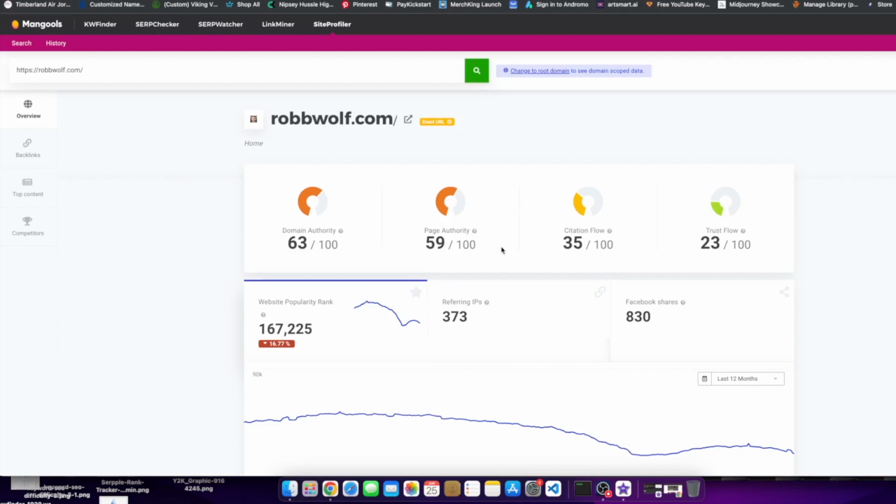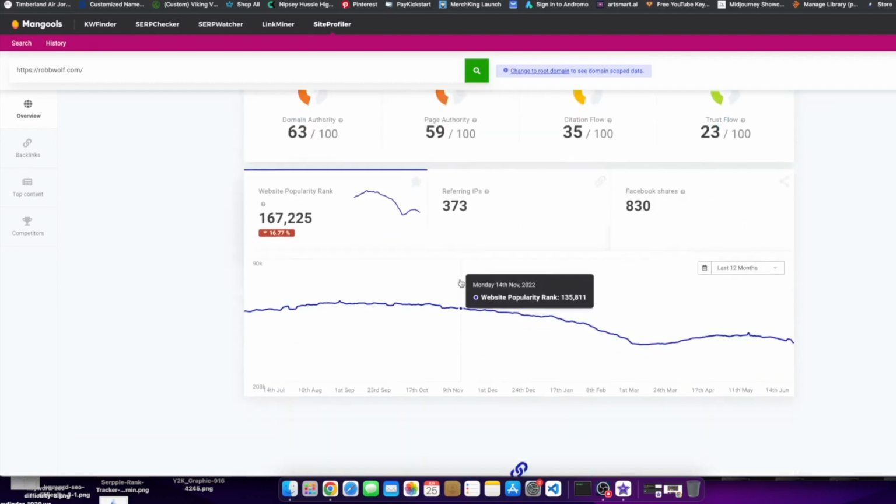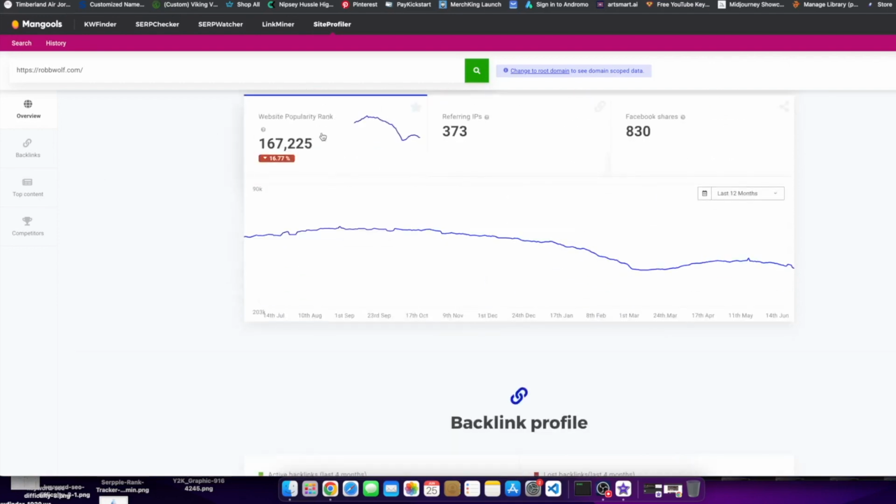So now that you kind of understand these scores, it's very important to keep them in mind. Let's go ahead and move forward. We have here our website popularity rank. Now, website popularity rank, the lower the score, the better your score is. Meaning, a score that's a 5 is better than a 54,000. A 54,000 is better than 154,000.